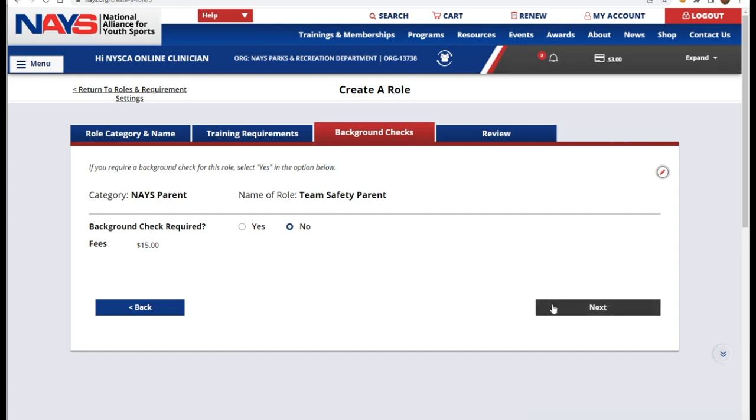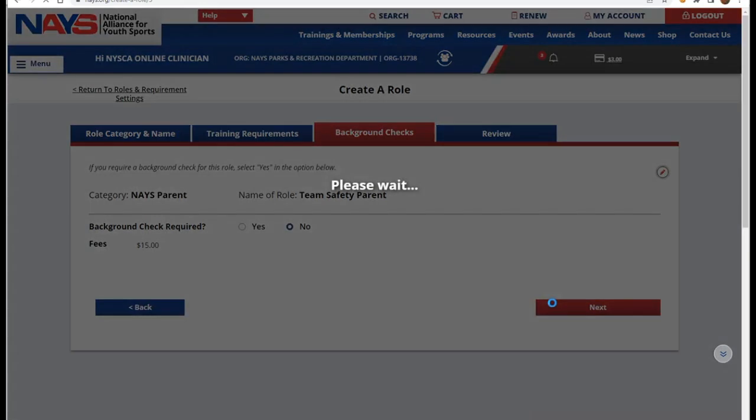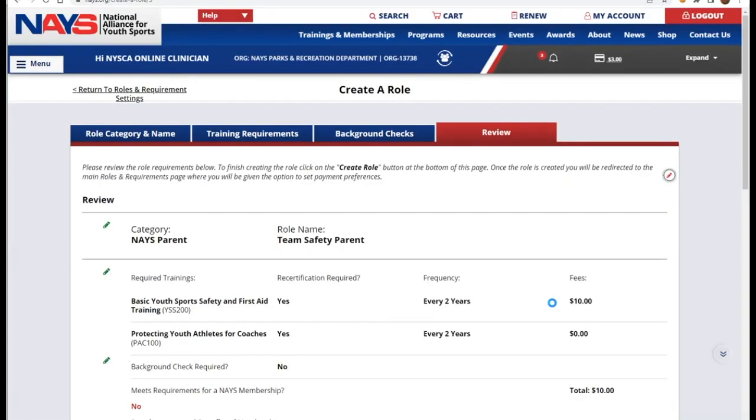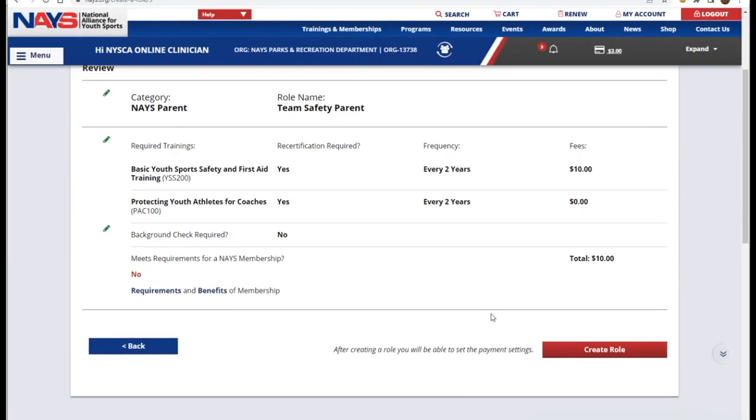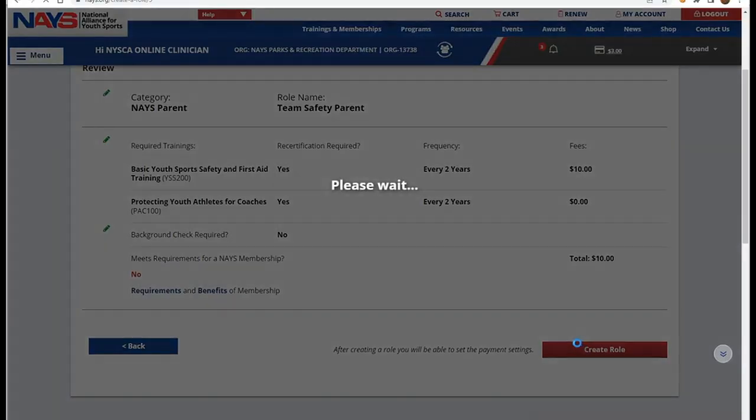The only reason this came up is because this particular organization is registered with our background checks. That wouldn't show up if you weren't. So I'll go ahead and go next, and I'll review the role that I created and make sure that that's okay, and make sure I don't want to add anything else, and I'll create that role.